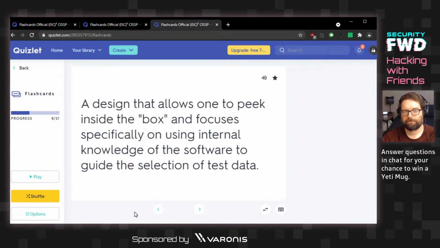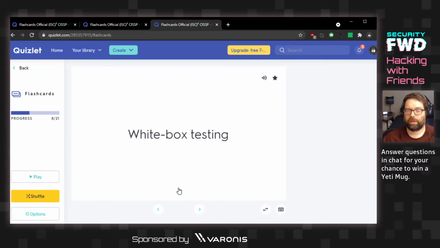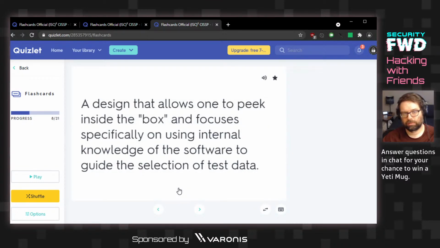All right. Design that allows one to peek inside the box and focuses specifically on using internal knowledge of the software to guide the selection of test data. Inside the box. So it's not black box testing. Open box testing? White box testing. They're really too focused on the color of the boxes here.